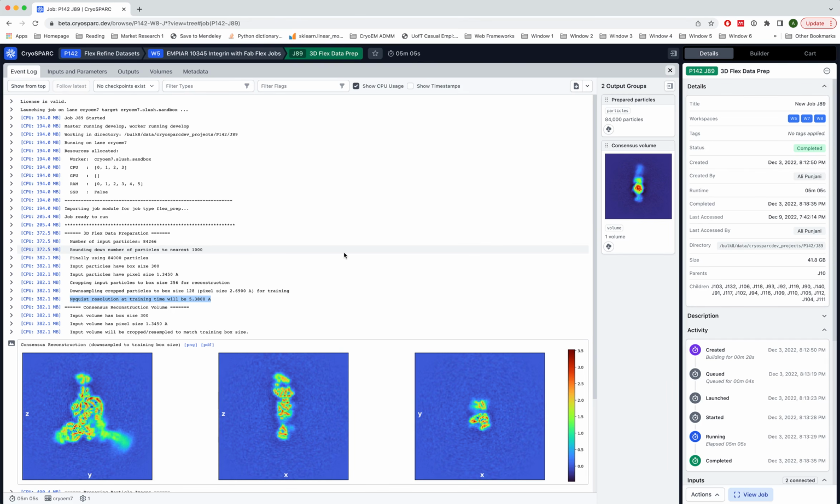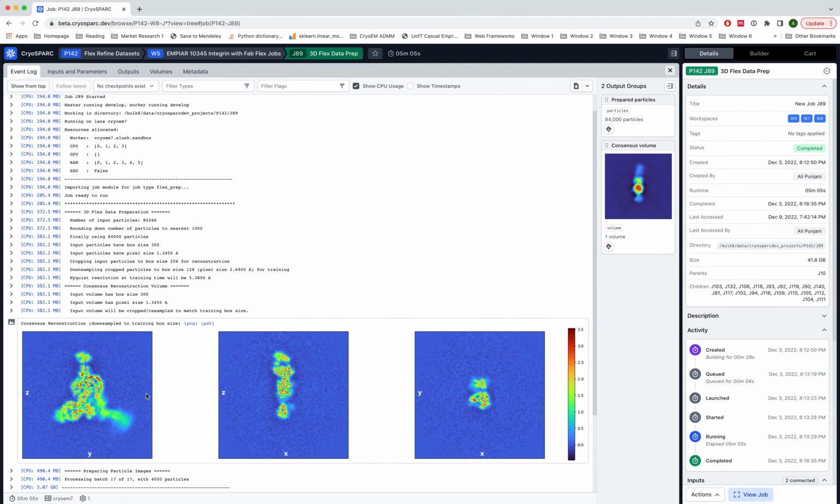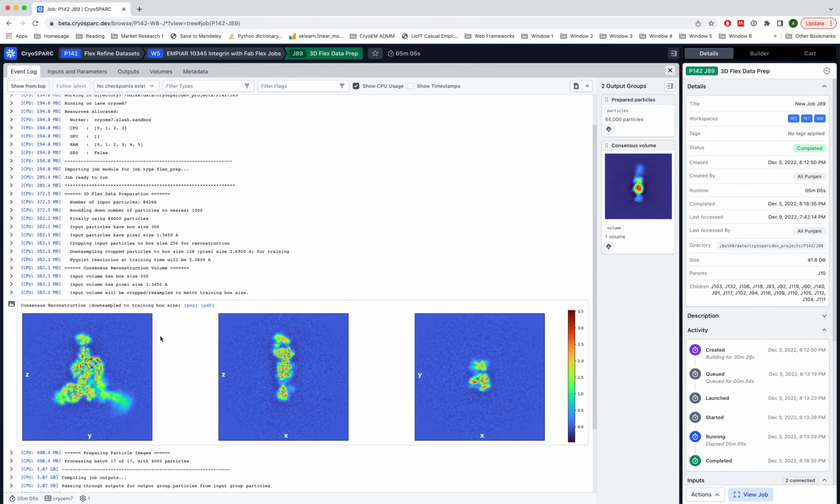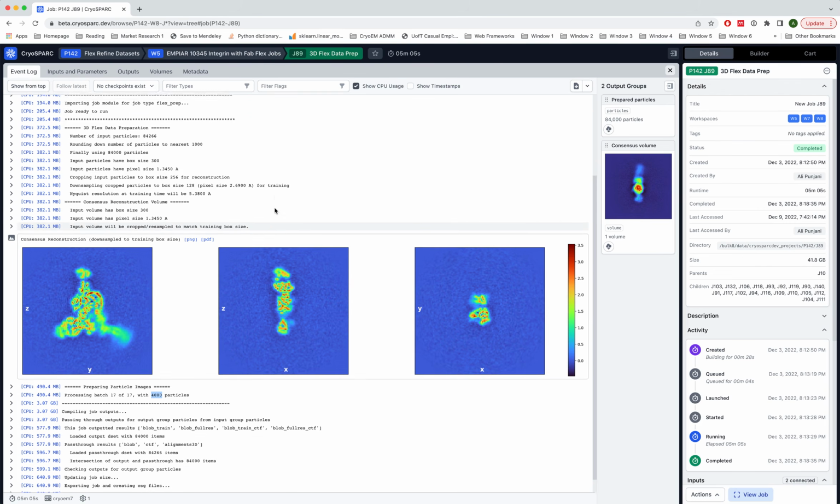So that's a very important thing to keep in mind. The job then goes through and produces some diagnostic plots to show you what the consensus reconstruction looks like, downsampled at the training box size, so you can see how tightly the box is cropped around the particle, which is, again, not very tightly, but more tightly than the original particles were. The job goes through and processes particles in batches of 5,000 or whatever number is necessary to make the full set, and outputs those final particles.